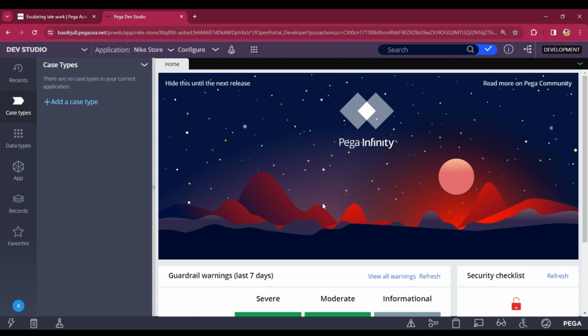In this video, I'm going to create add to cart in Pega. So here I'm taking the Nike application to create an add to cart in Pega. First, let us create a case type called Place Order.